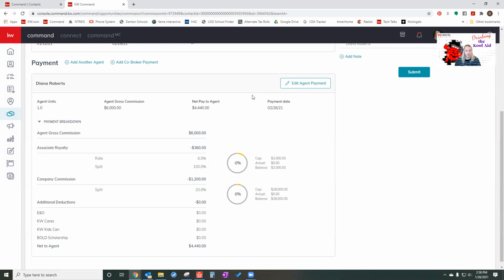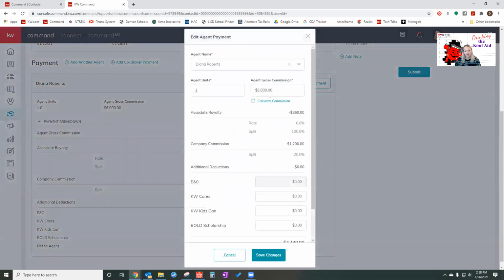Here is where we can change anything. So let's say I needed to add an agent. I can click agent payment. I could take away 5. Let's say I'm on a team with Kara and we are splitting this 50-50. I'd change the unit to 0.5 and $3,000 here.